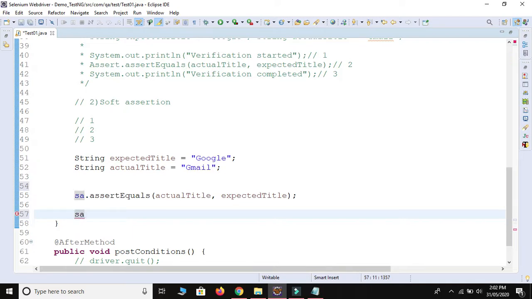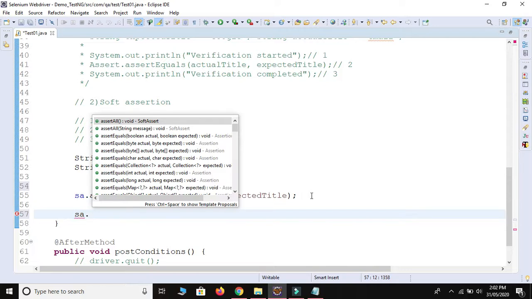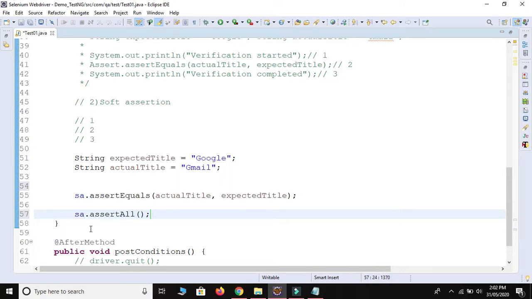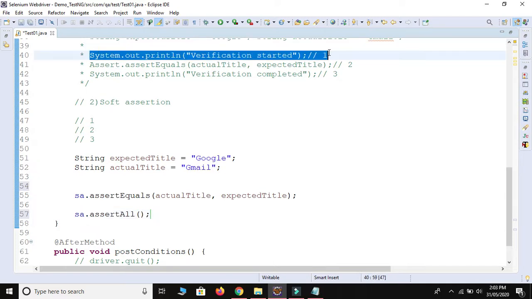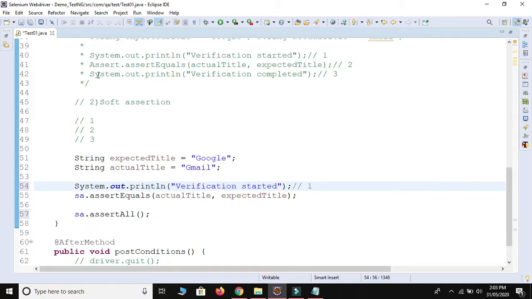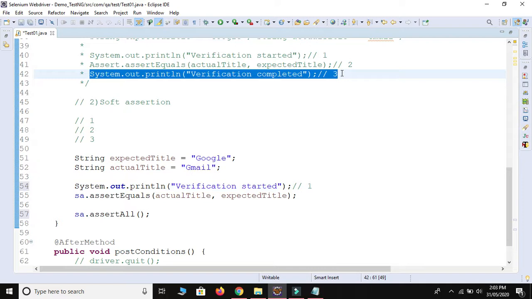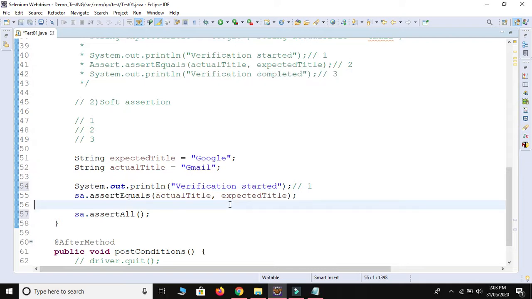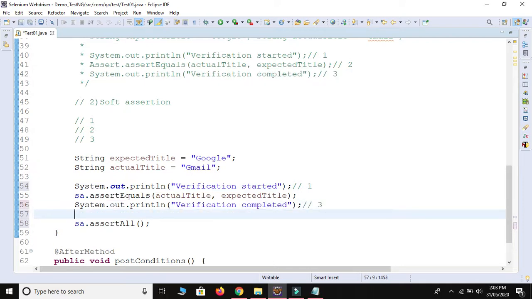So we use SA.assertAll. This is the most important method. This method is used to collect each and every exception in your block. Let me print this one also, just copy, paste, copy this one, paste, and this is line number 2. Control Shift F and Control Save.